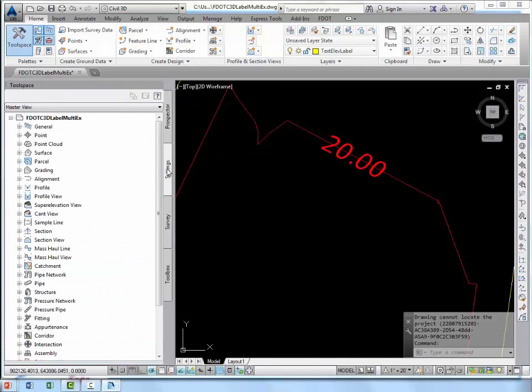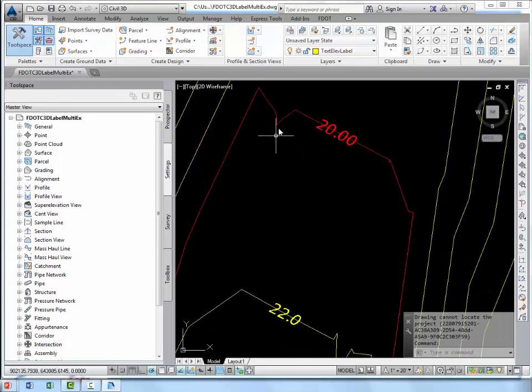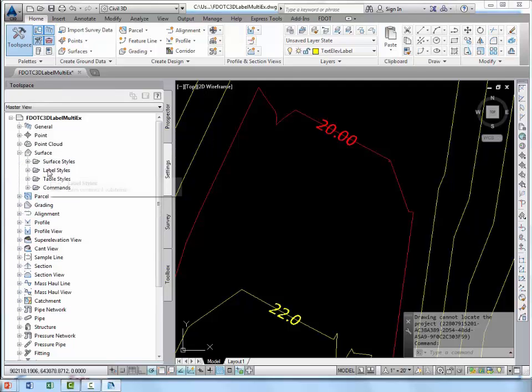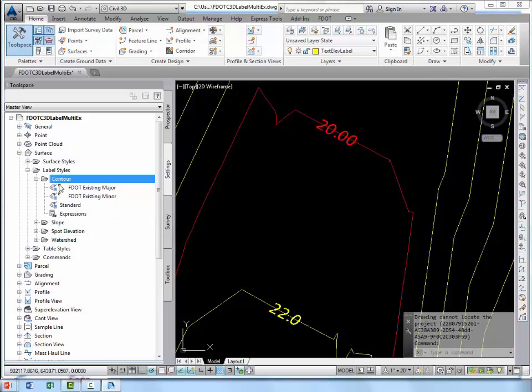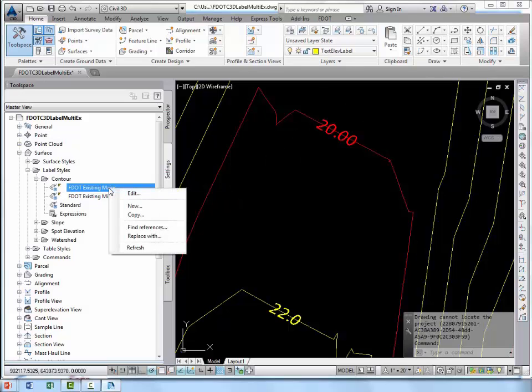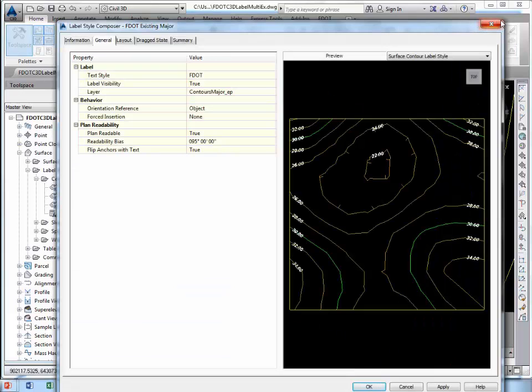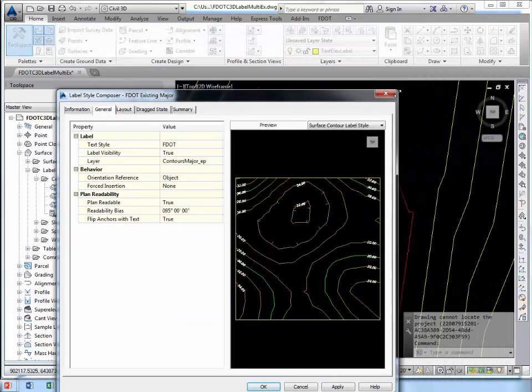Let's go to the settings and find this particular label style. So since we're labeling a surface, we know the first place we want to look at is under our surface category. Next, since it's a label style, we're going to expand the label style category, and also we want to expand contour. Once you expand contour, you can see that we have two styles that are being used. We know that they're being used by the little yellow flag in the top right hand corner of our icon. So first let's edit our major style. So I'm going to select the style, right click and choose Edit. This brings up our label style composer dialog box that we discussed earlier.